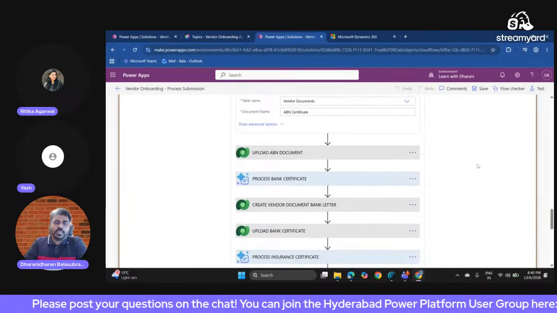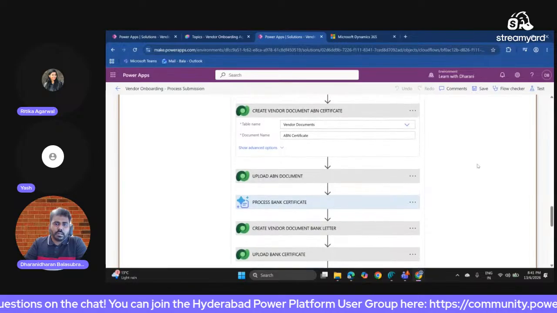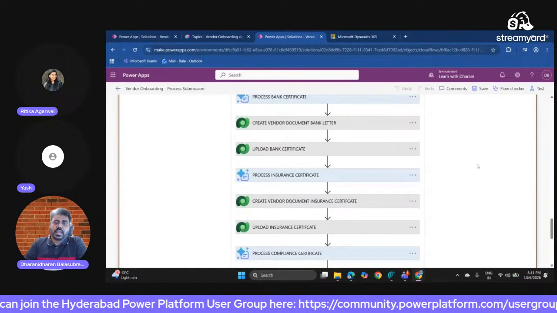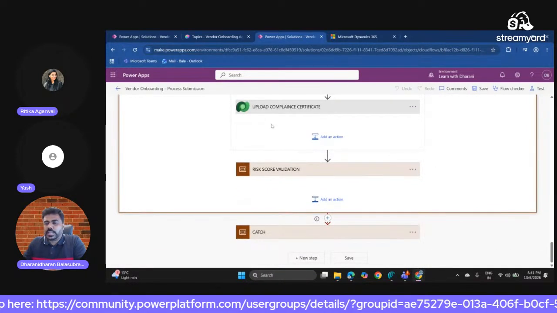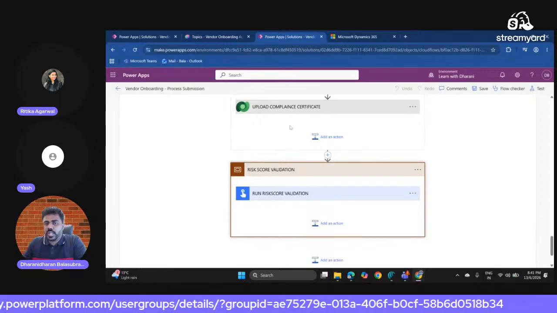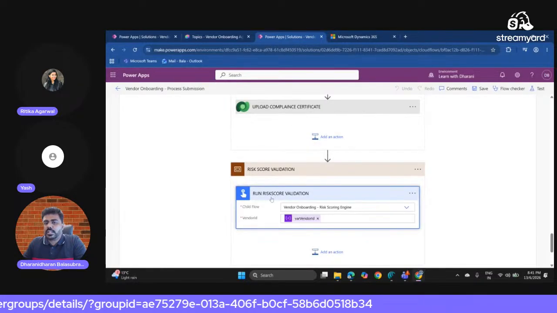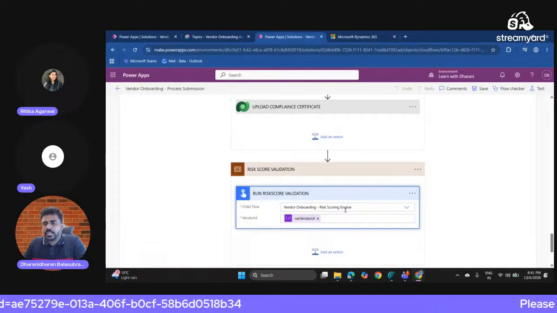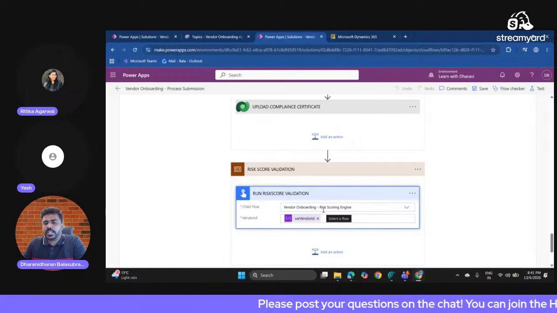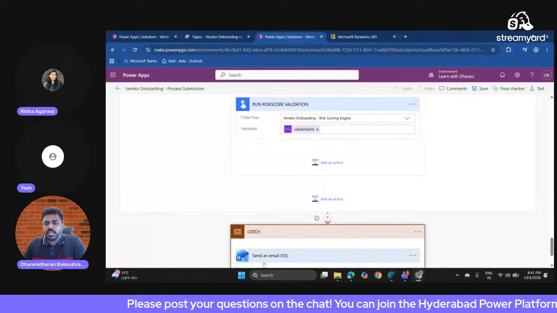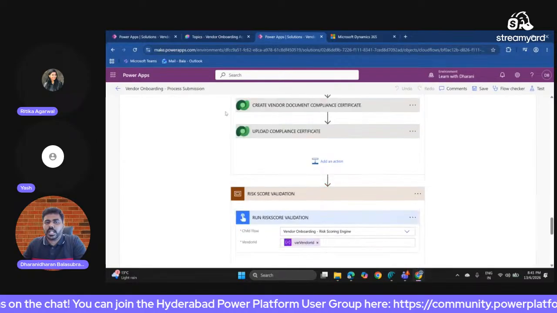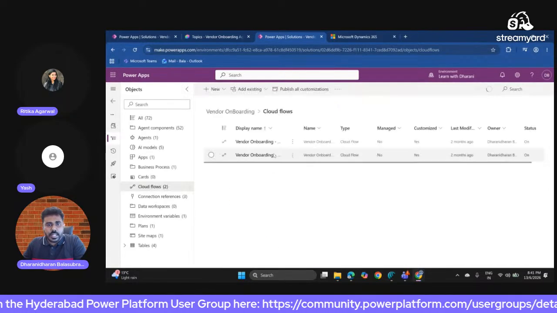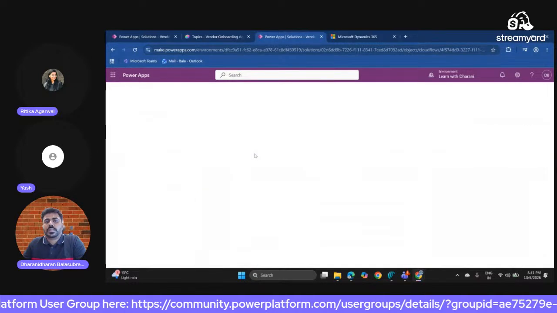Similarly, we do the same thing first for the ABN, then for the bank certificate, then for the insurance certificate, and then for the compliance certificate as well. Once all the extractions are done and stored in Dataverse, we call the risk score validation engine, which is the next Power Automate. We pass the vendor ID and call the child Power Automate, and we have put a proper error handling mechanism in place. If something fails in that Power Automate, it will send out a notification saying that it failed. Yeah. Now let me quickly open the risk engine here.